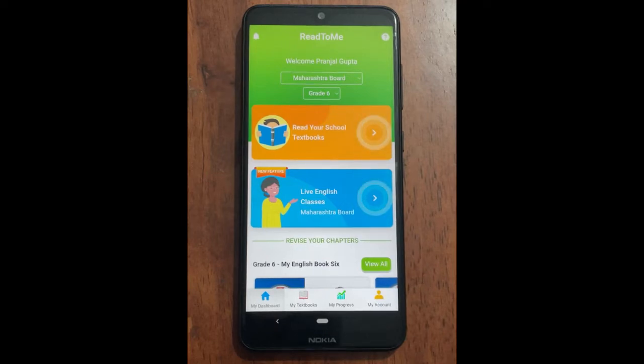This is Read to Me Student Edition. Congratulations on downloading the app. This app will help you with after school chapter revision. It is very important for all students to use Read to Me Student Edition after school.